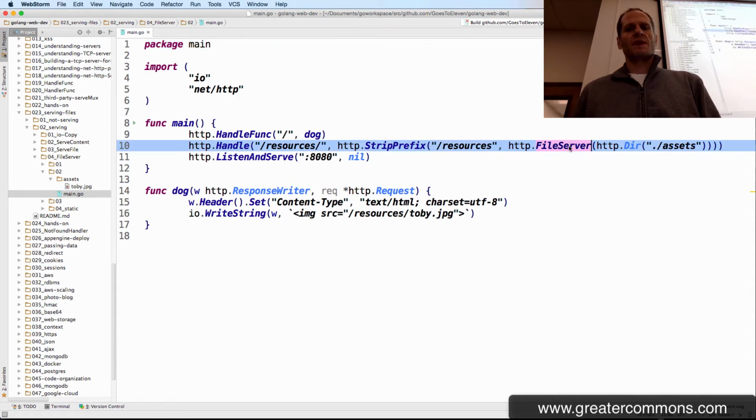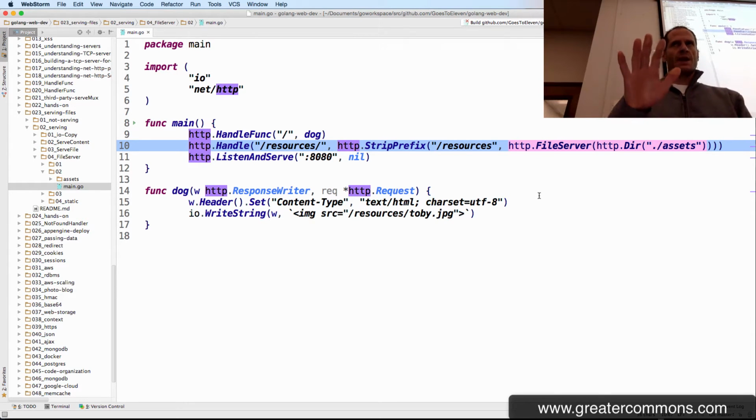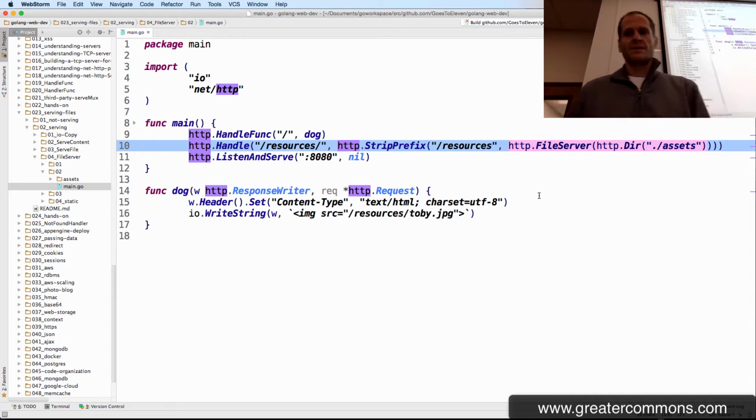So we're still using file server and we're still using HTTP dir, but now we're saying serve everything from where I'm currently at. That's where I'm currently at. Go into the assets folder, and we're going to serve everything in assets. Correct? So that makes sense. No problem on that, right? Your answer needs to be right. You don't have a choice on that one.